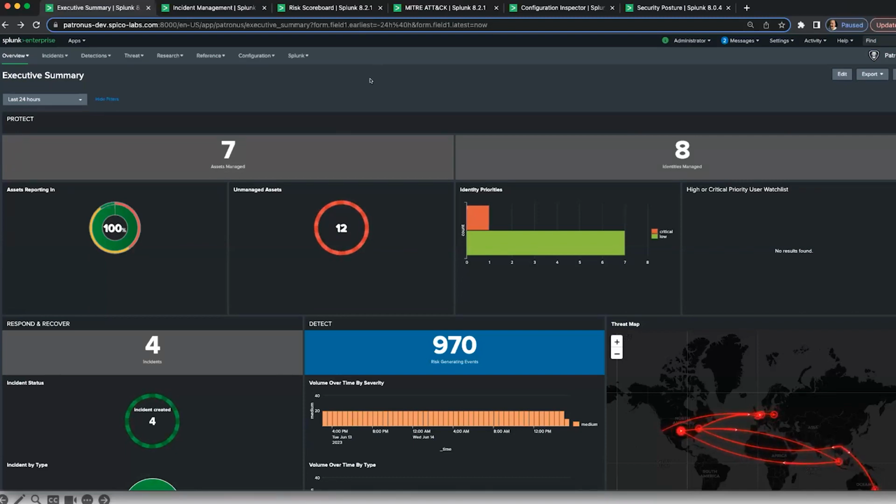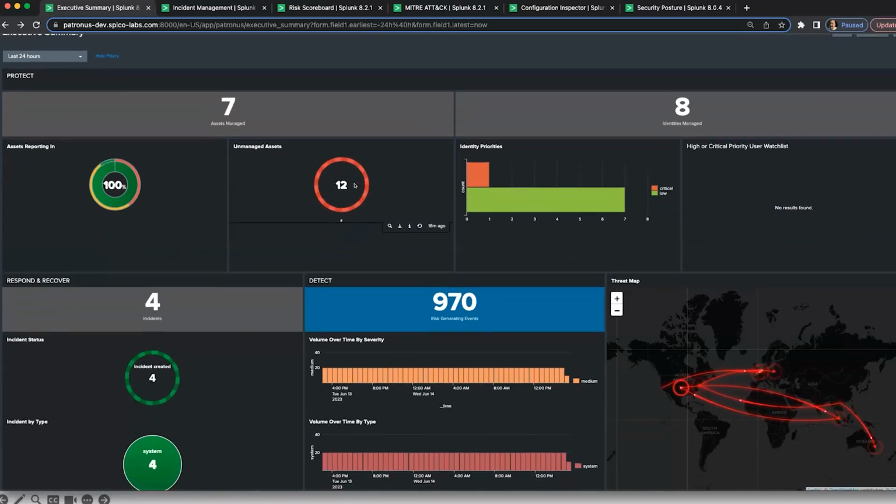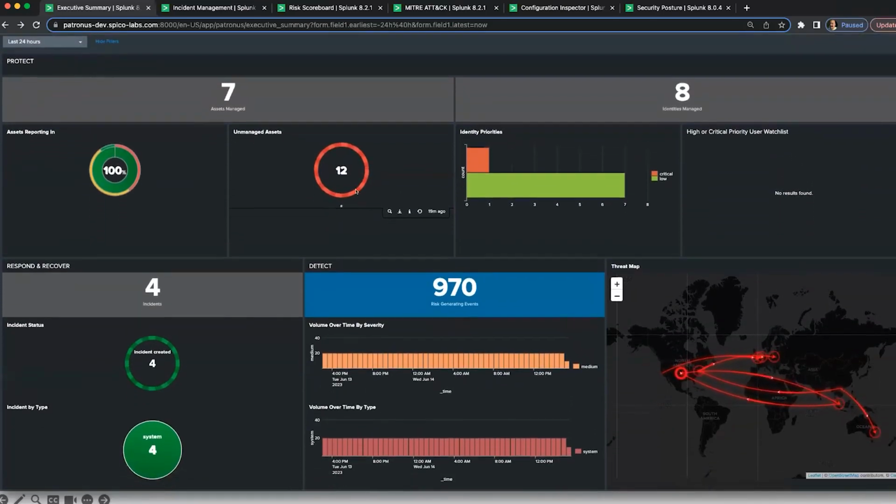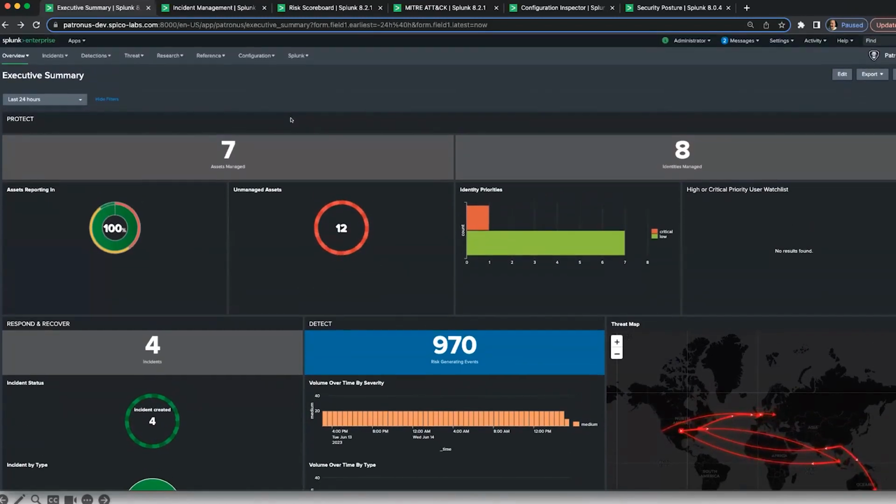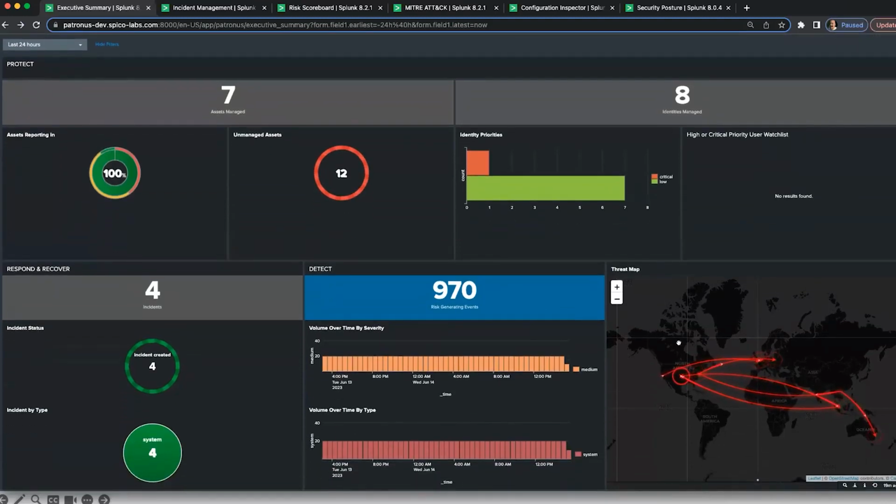But like I said, executive summary, a high level view of different things that are happening in the environment, just with a NIST flavor on top of it. You see protect, detect, respond, recover. Down here at the bottom right, we see a threat map, which is based off of our threat feeds overall, and a look at all of our detections, what the detections look like over time, and how many incidents we have running. This is a demo environment, so we are going to be looking at demo data here.